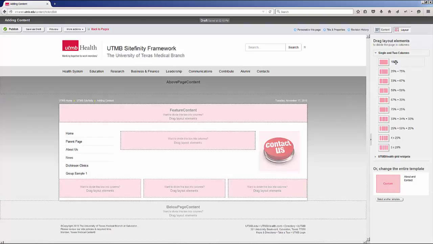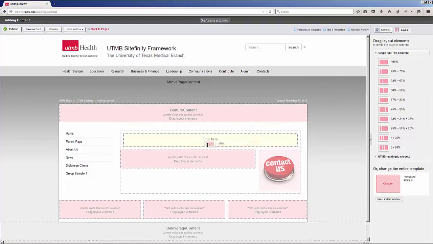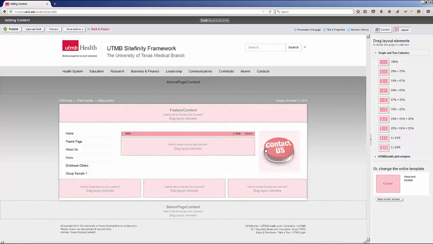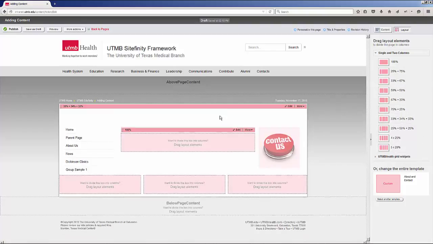So if you see here, we're provided with different layout options straight out of the box. So we can drag something that is 100%, which means it takes up the entire width of the existing layout area that you are choosing. Or we can choose something that is already segmented into either 2 columns or 3 columns or 4 or 5 columns. Now let's go ahead and choose a 3 column and put it at the top of our page.